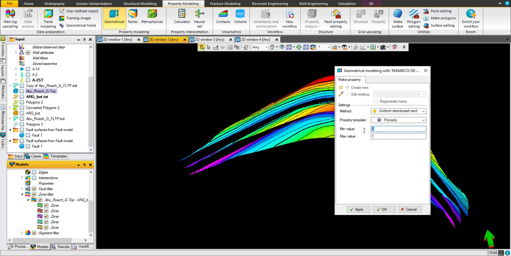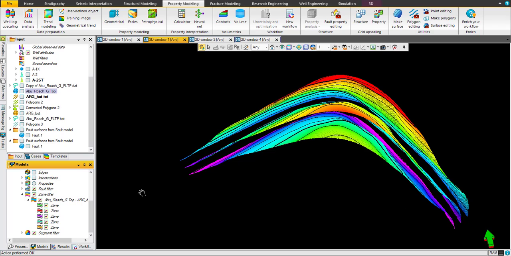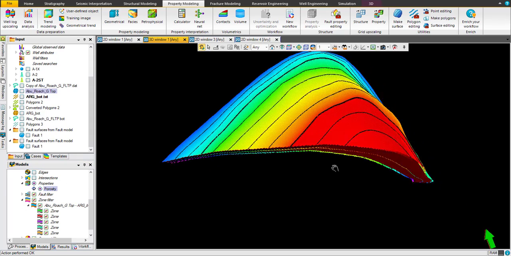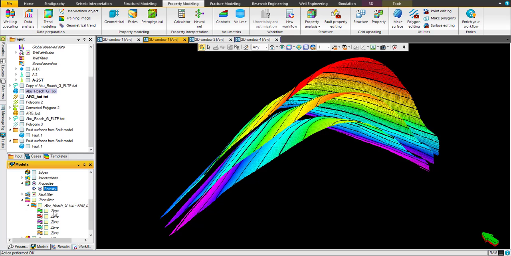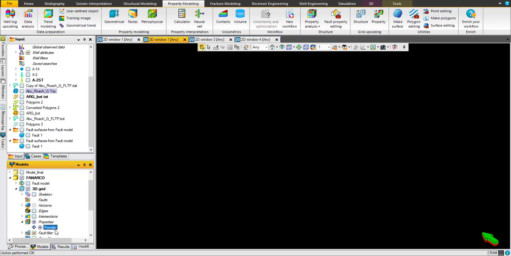For the minimum value, I put 0.1 as a fraction and 0.3 as a maximum. Then apply and OK. If you go to properties, you will see the porosity already populated here. Just uncheck all of these zones as well as the skeleton.